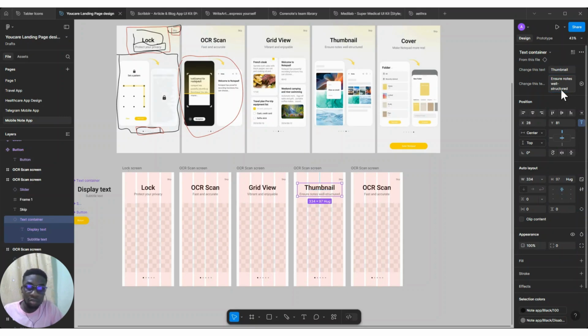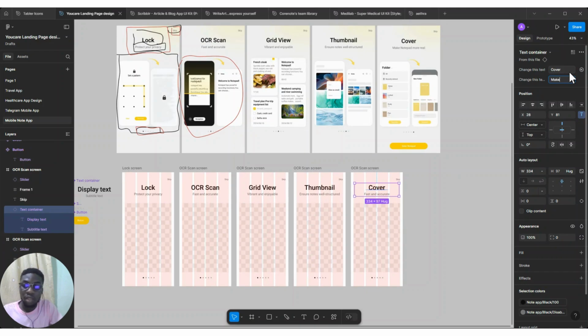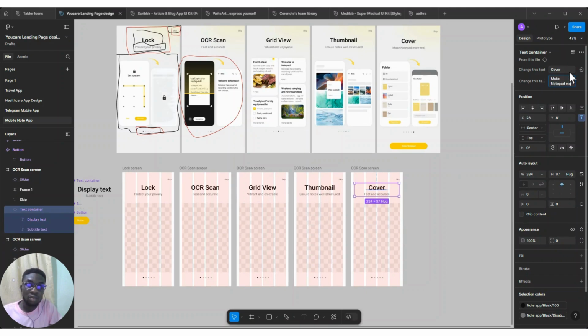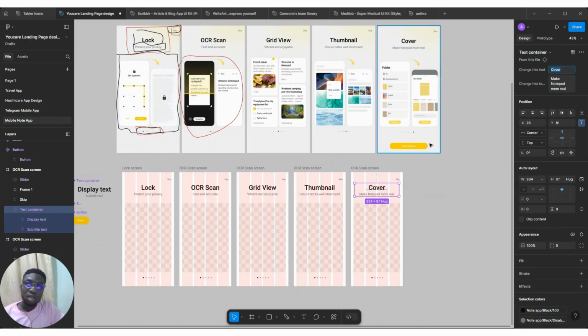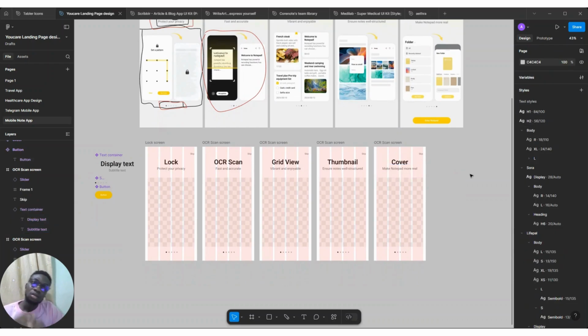Structured. And finally, it says cover. So make notes pad more real. And we are through with the first stage. I think I would want to break this video into another series. Should I do that? Yeah, let me do that so it is not too lengthy.